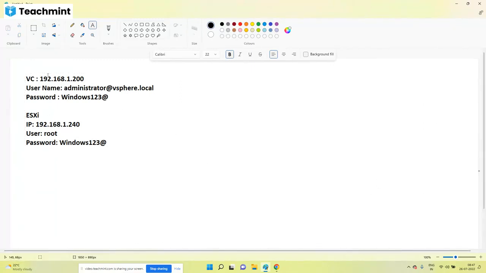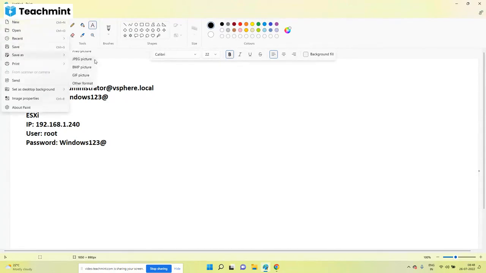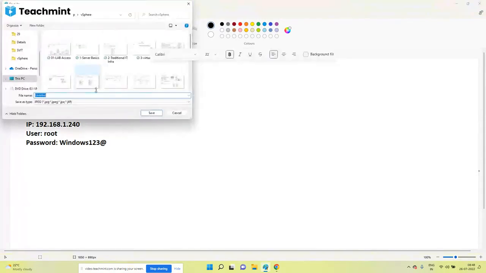When you are working with vCenter, this is the IP, username and password. For ESXi, this is the IP, username and password. Take a picture. Anyway, I'll be sending this picture to your WhatsApp group.